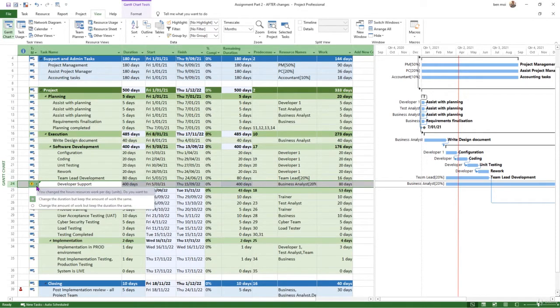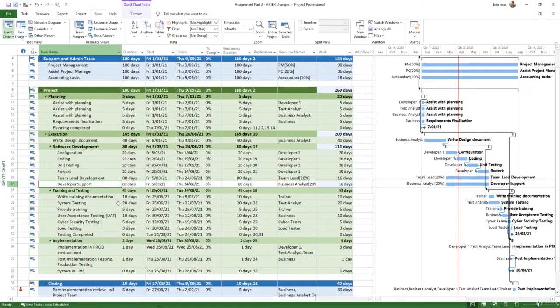But what we want to do is to keep the duration the same, because obviously the business analyst being in there doesn't make the task any longer. It's just being there like the team lead as a support for all these tasks. First bullet point done. Second one, change load testing to allow it to finish at the same time as cybersecurity.